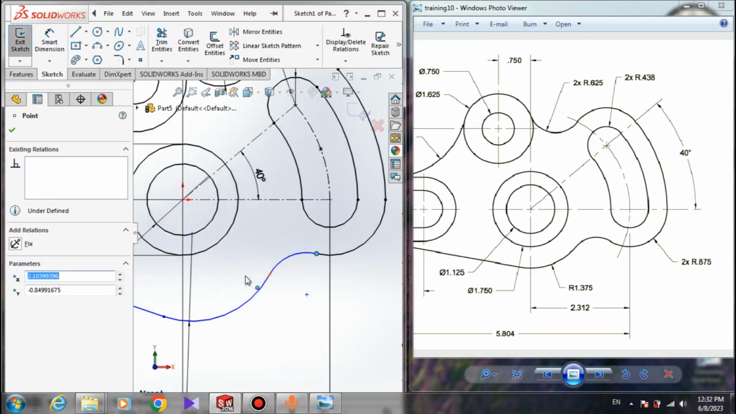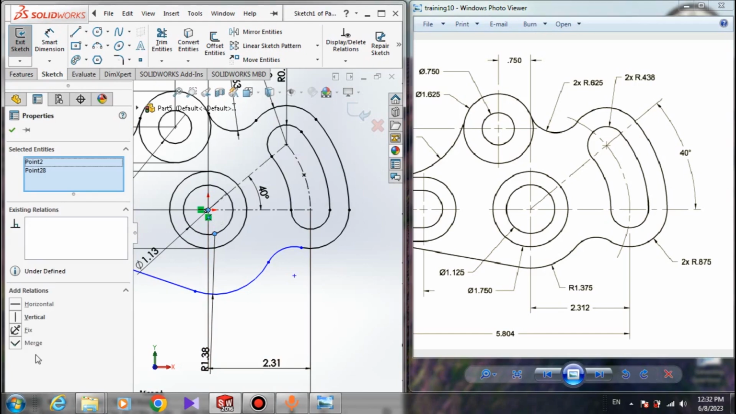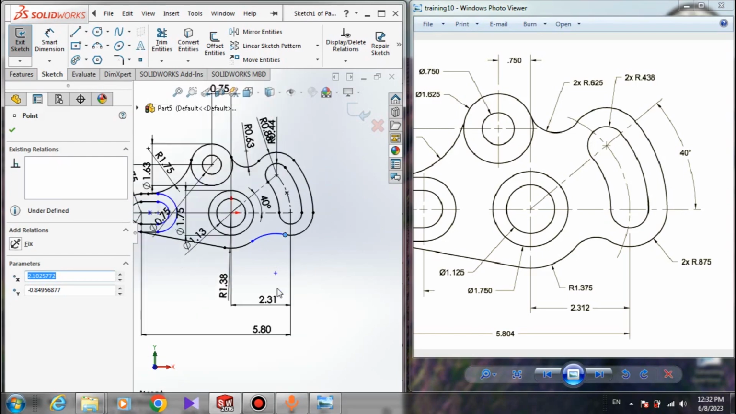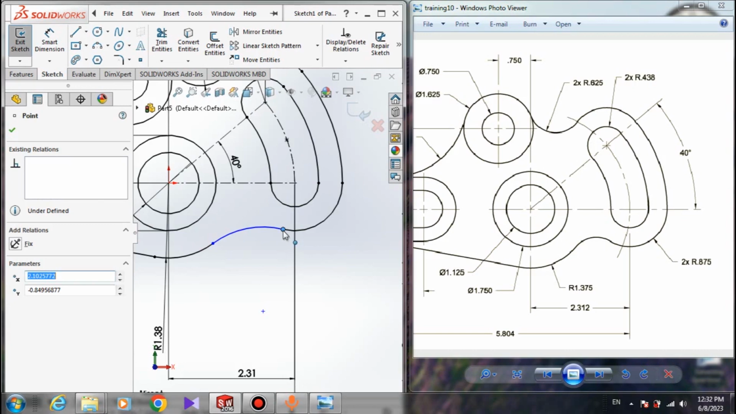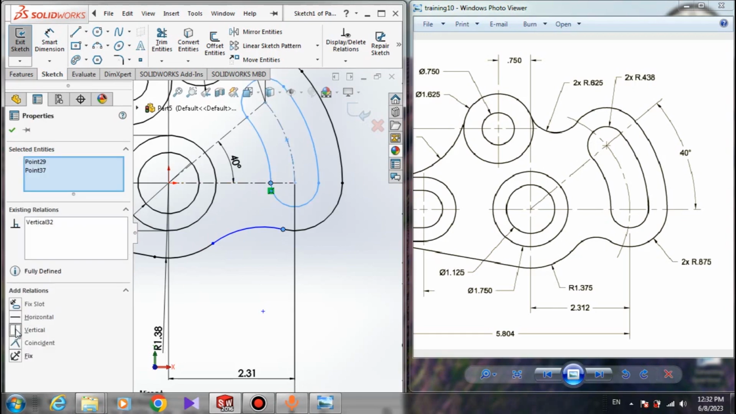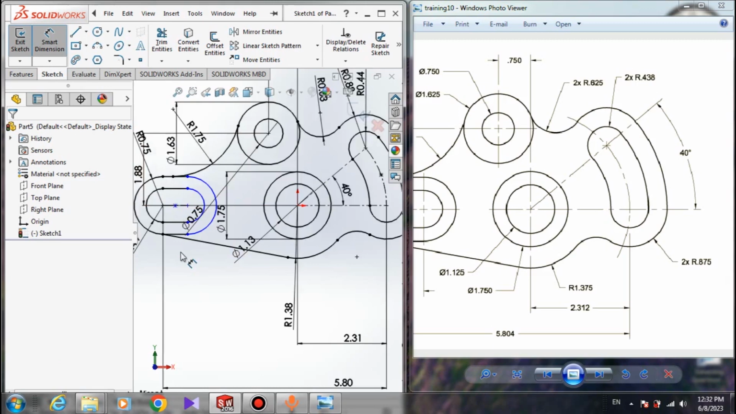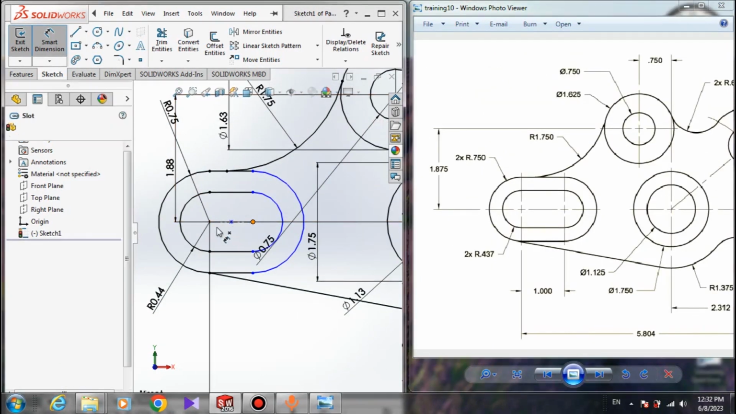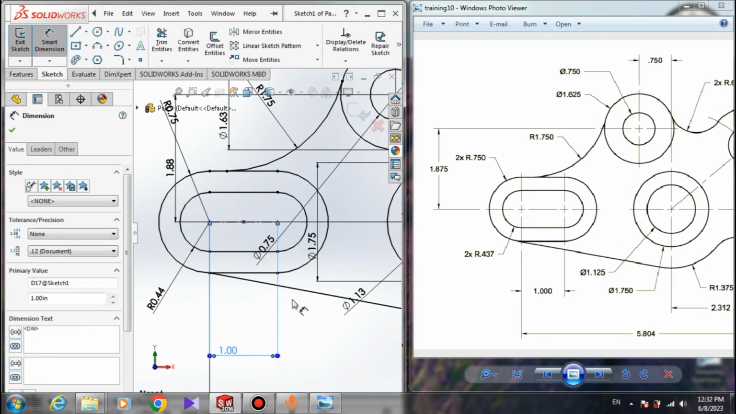And please hold the control button and choose this point and give it merge relation. And now you have to give another relation. Please hold the control button and choose this point and the point here and give it vertical relation. It's okay now. And here choose a smart dimension, and the dimension from this point to this point is 1 inch.